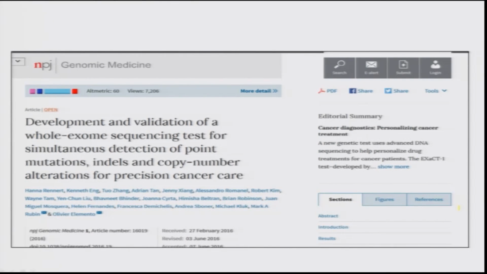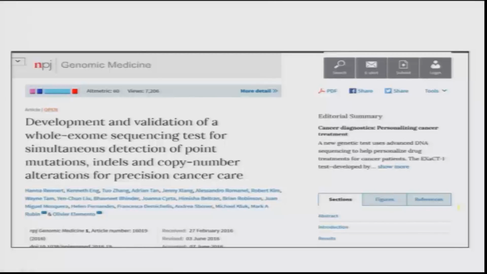So what we are going to look at is some examples of how next generation sequencing has helped. Here is a paper which talks about development and validation of a whole exome sequencing test, meaning here the sequencing is restricted to the exome, for simultaneous detection of point mutations, insertions, deletions and copy number alterations in precision cancer care. So you really want to type the cancer and tailor the therapeutics based on the cancer type, and you have to do it quickly because the patient is already in the hospital.